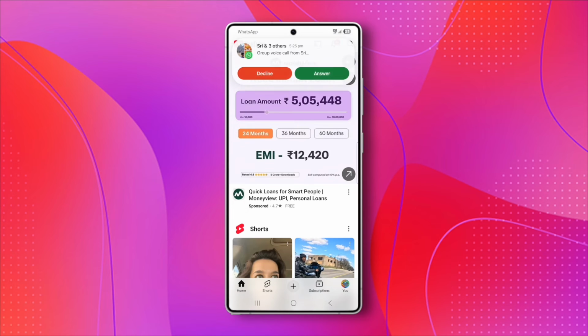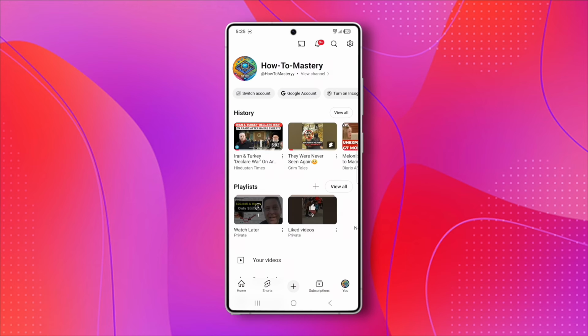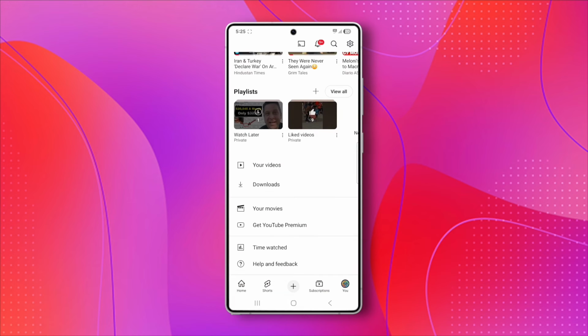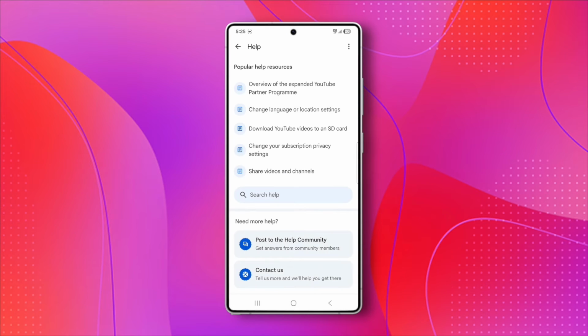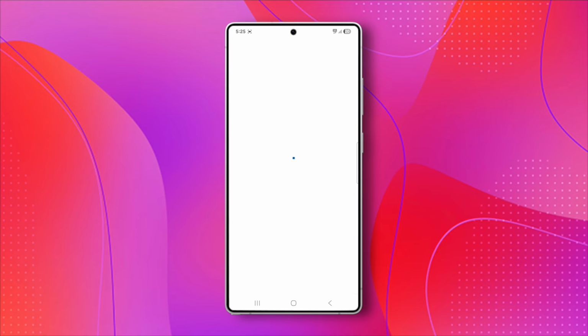Now, you need to navigate to Help and Feedback. Click on your profile icon in the bottom right corner and scroll down until you see Help and Feedback. Click on it. Now, once you're in the Help page, click on Contact Us.